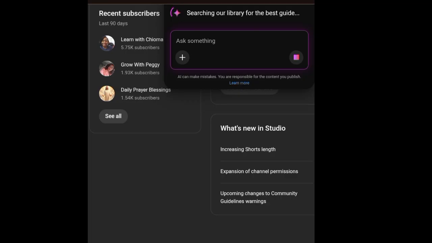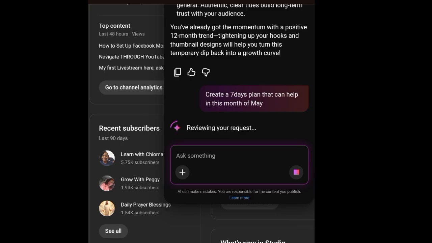So you literally do not need to go to any other app in order to get content ideas. Right here on your YouTube Studio, YouTube, as AI, is going to be able to give you the exact content you need for your channel to grow, right? It's going to be able to give you suggestions. It's going to help your channel get better.